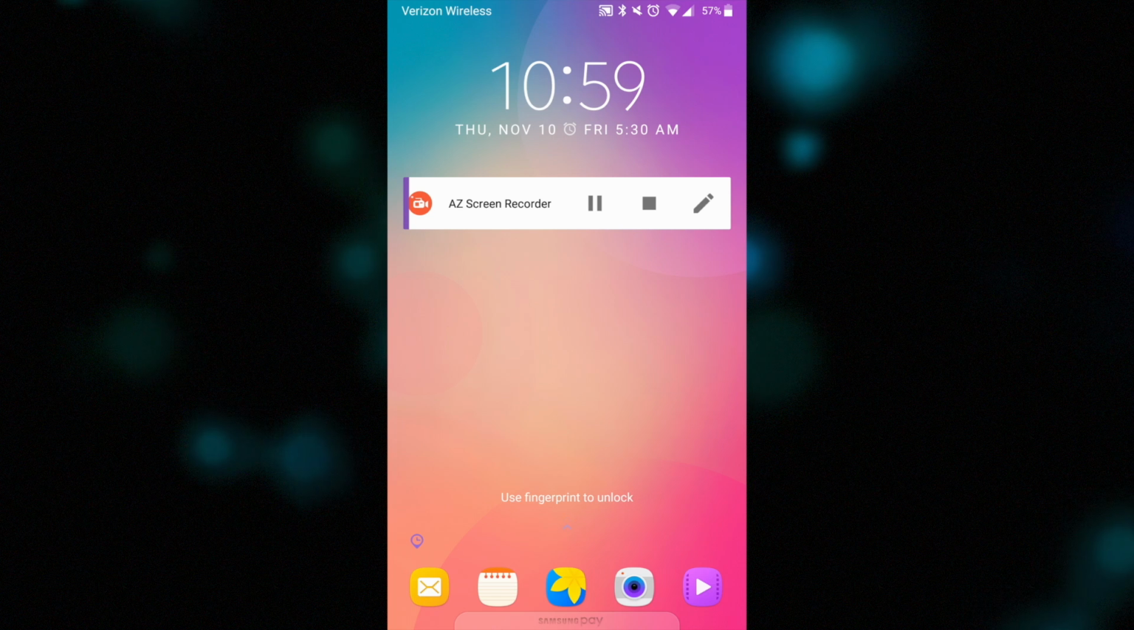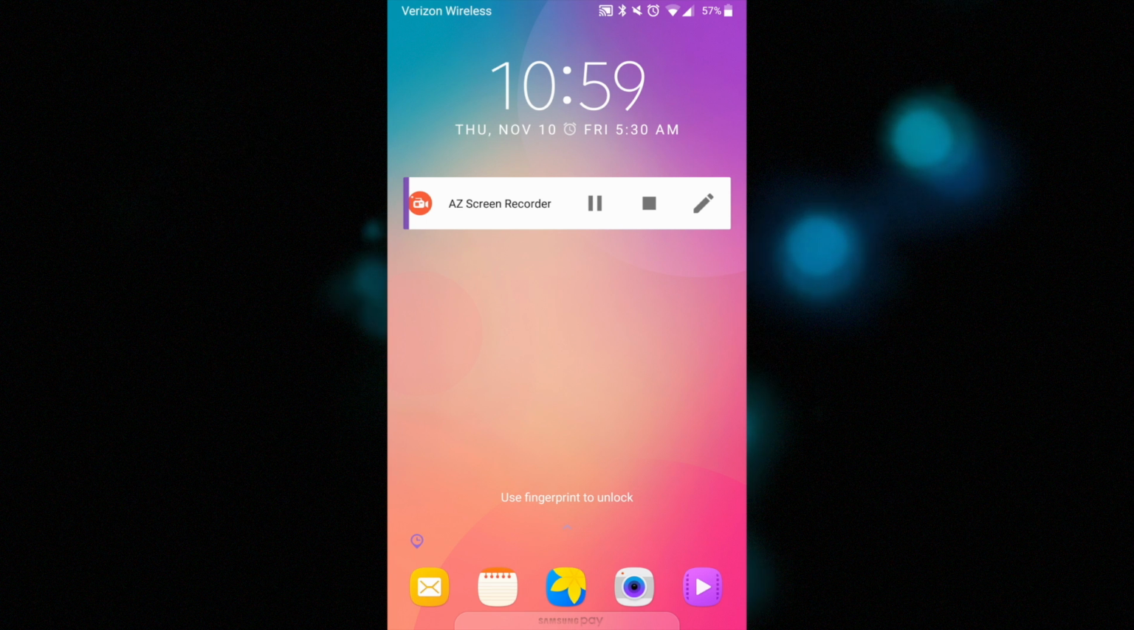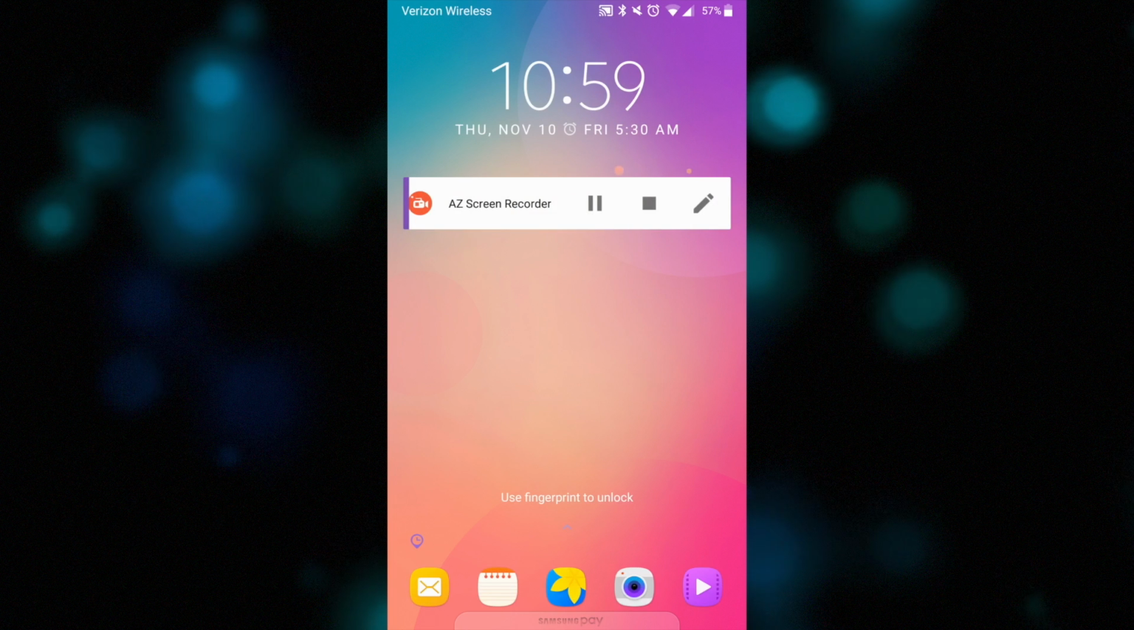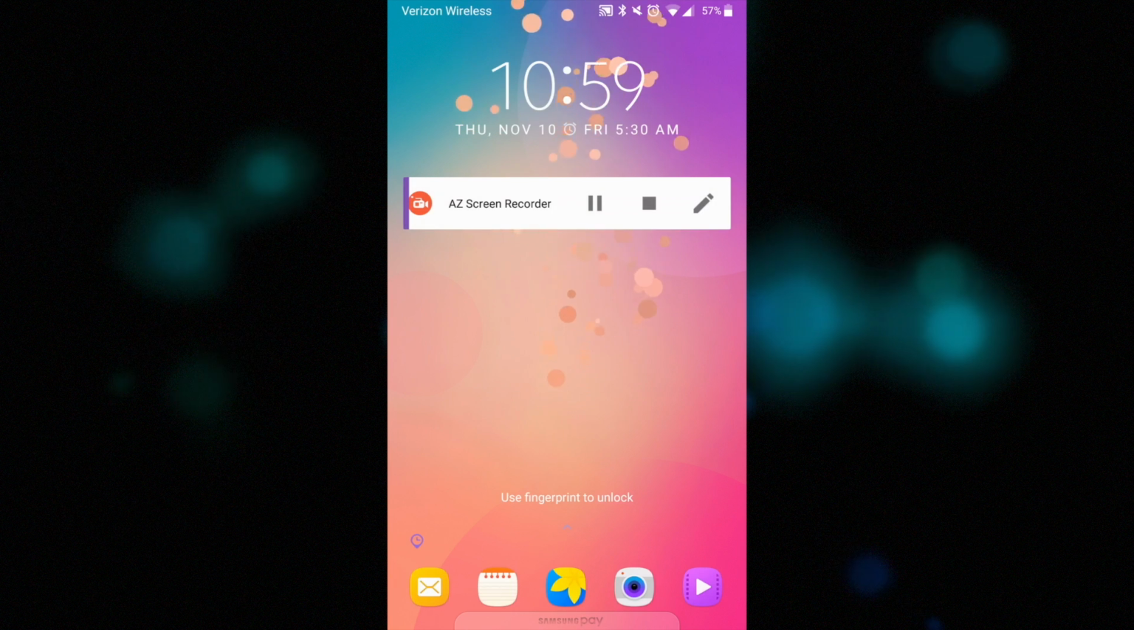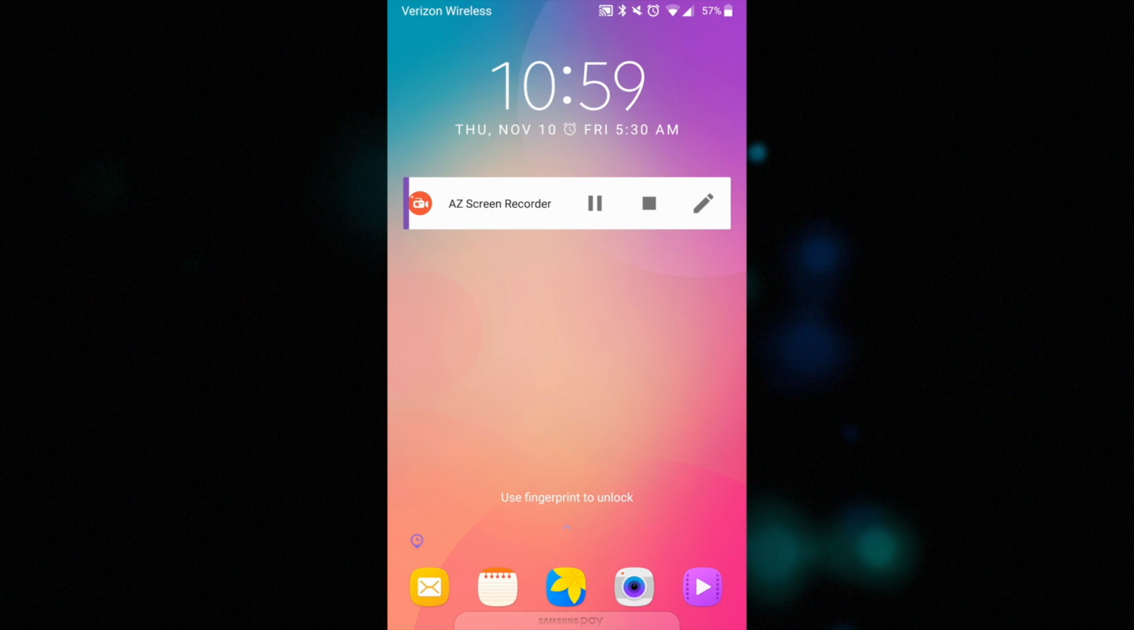Alright guys, so here is the lock screen that we have once GoodLock is first installed, and there is a pink background and a lot of dots when you move around it, but you can definitely customize it to however you like, and I'm going to be showing you how to do that.